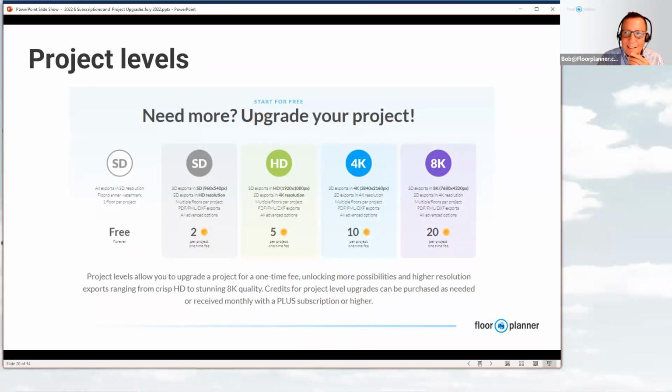Again, instead of talking project levels 1 through 4, we're now talking about SD, HD, 4K, 8K, new language. And then there's that SD Lite, standard definition Lite out there. Kind of what we were used to for the non-professional accounts, the basic and the plus accounts that were out there that have this available to them.